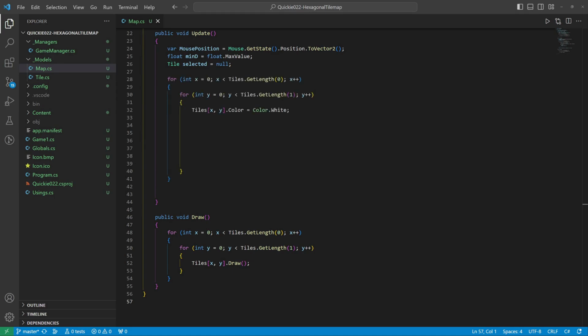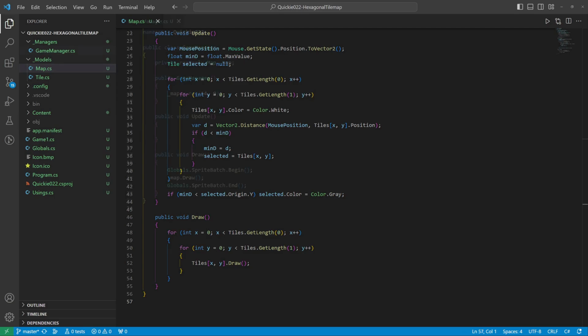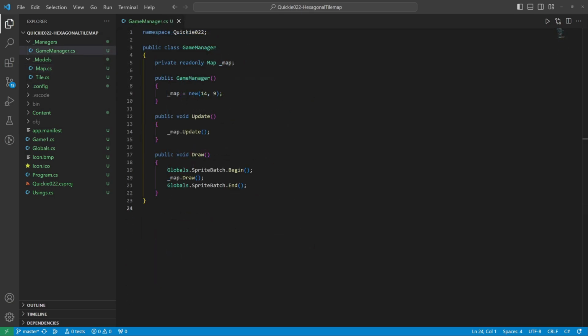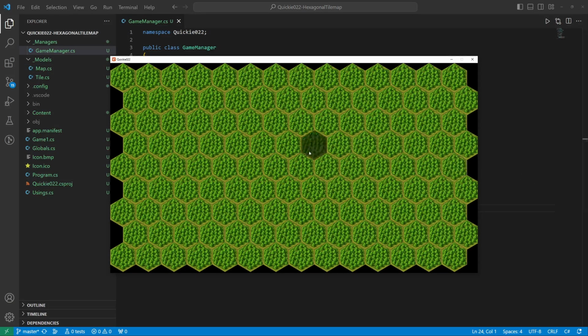The algorithm will go through all the tiles. First, we reset the color. Then, measure the distance between the mouse and the current tile. If it is the lowest yet, it remembers it. Finally, if the distance from the nearest tile is small enough, the tile changes color. Let's call the update and test it works. Great. As you can see, the selection precision is very accurate.